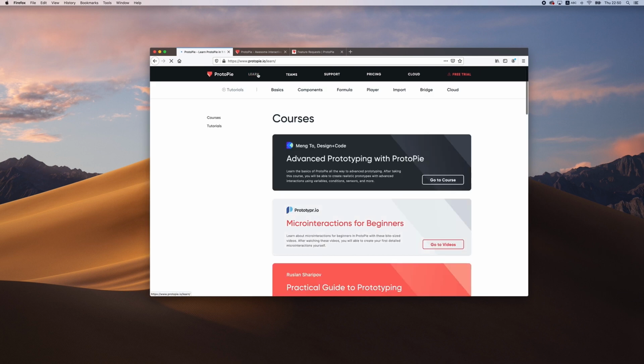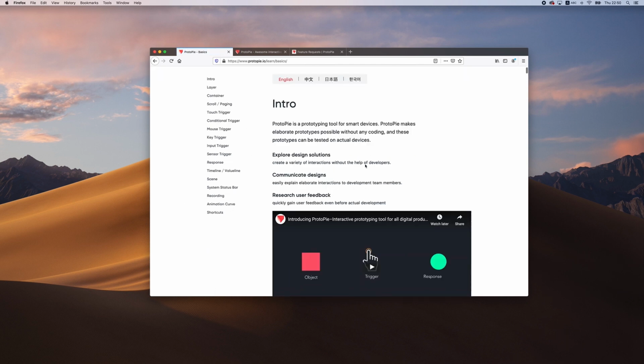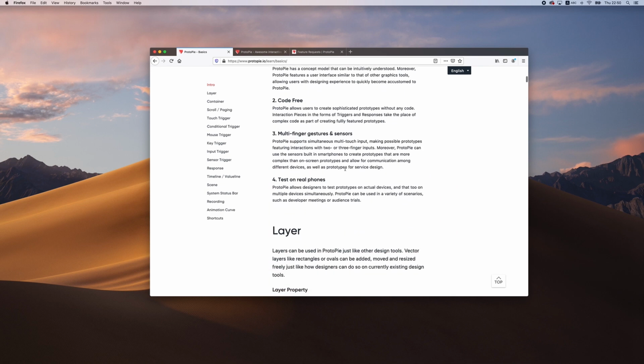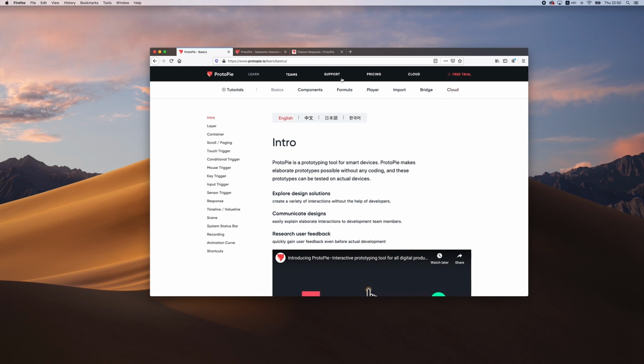First, this is the ProtoPie official website. You can download the app here and learn the basics. Basically, ProtoPie helps you to create a high-fidelity interactive prototype without coding. Yet, it gives you that native look and feel. We'll learn about it more later.